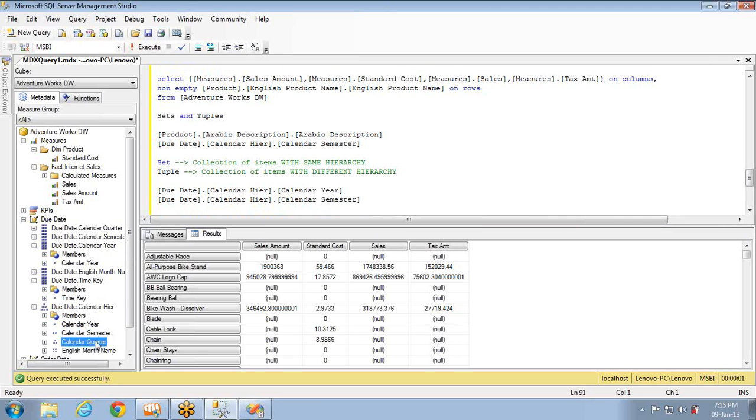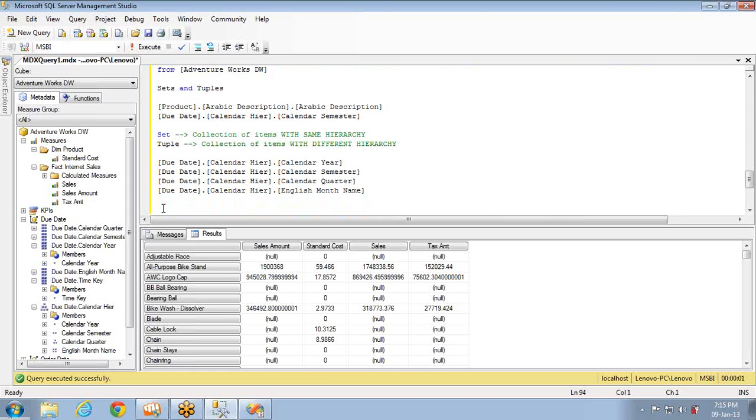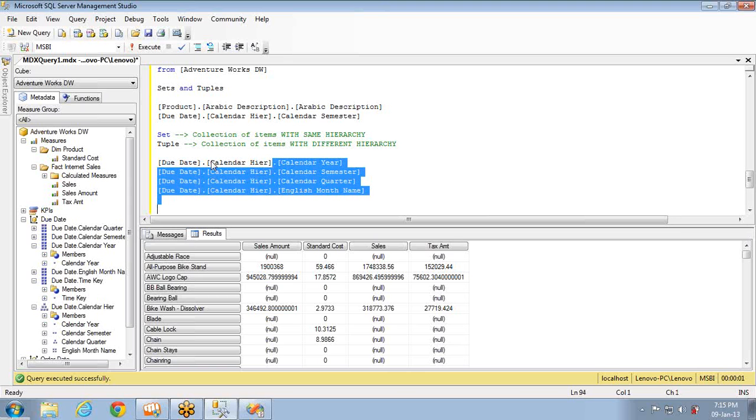I dragged calendar quarter and English month name. Is it the same hierarchy, or are all these four having the same hierarchy or different hierarchies? These all are having the same hierarchy. Why? Because you can see the hierarchy part is the same for everything, right?